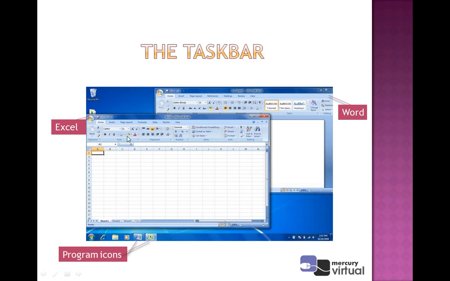If I click on MS Excel, this will be opened. So this is a Word, this is an Excel. These are known as program icons. So this is a taskbar. At the end of the page, at the end of the window, the last bar is known as the taskbar.